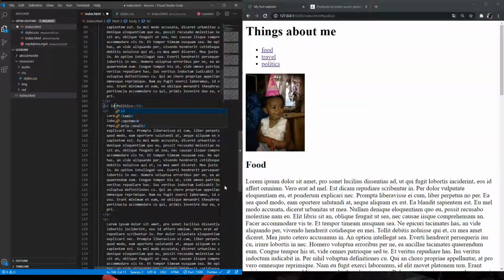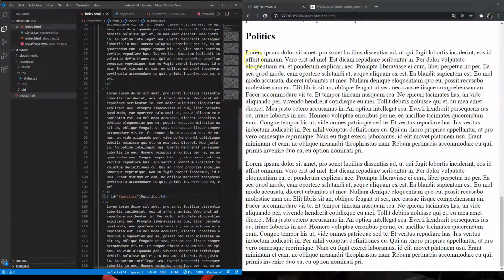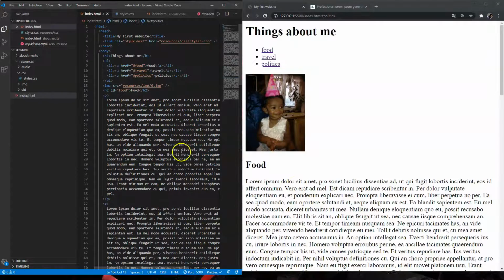So we'll put ID equals pound. Nope, not pound, just politics. So there that works now. What if I did pound? Let's see. Let's take a look. What will happen? What do you think? Nothing? Yeah, nothing. So we got to have it exactly look the same or it's not going to work. All right, so there's that.